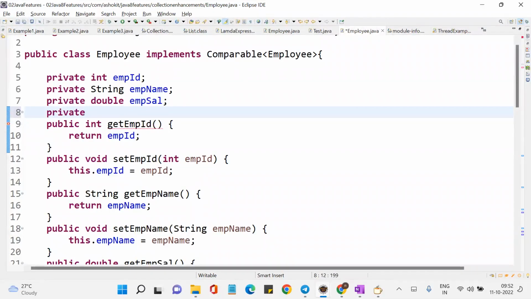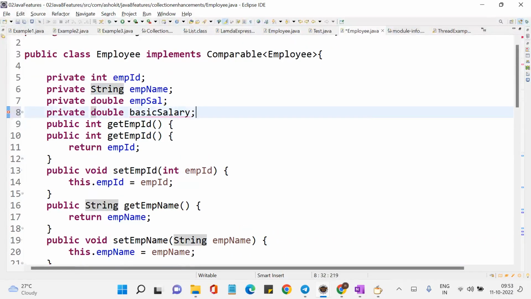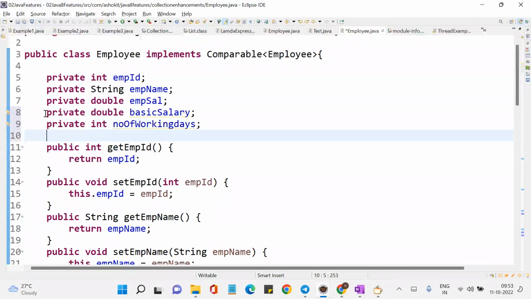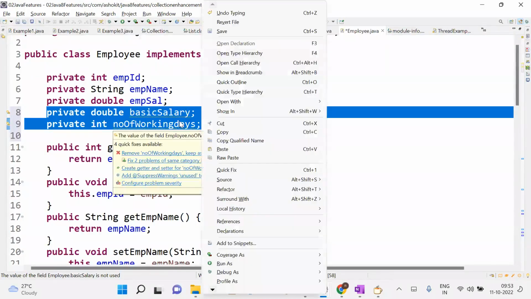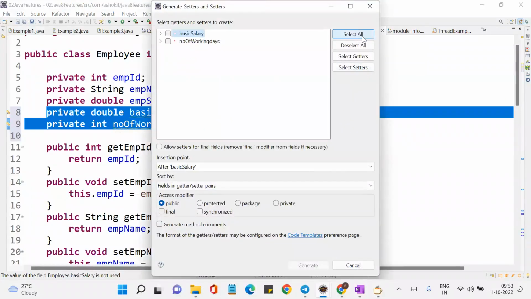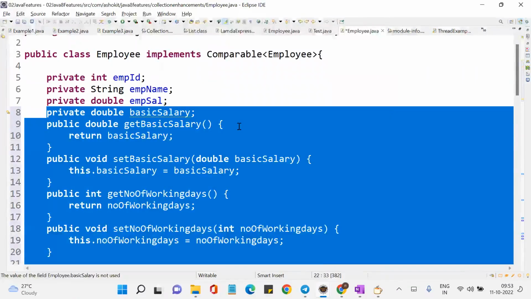Private double basic salary. Okay. Now private int number of working days for that employee. I have just created two new variables in the existing class. Let me create setters and getters. Let me go to source, generate setters and getters. Select all and then generate. Done. I created the setters and getters.